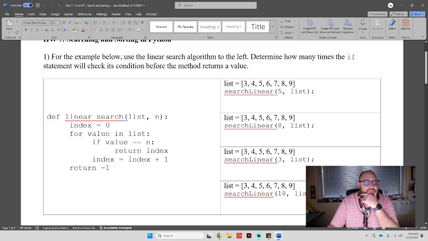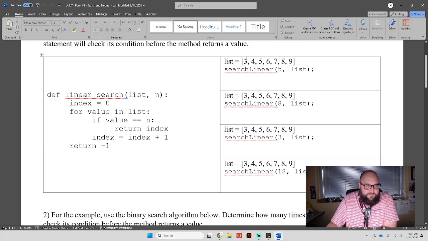All right. For the example below, use the linear search algorithm to the left. Determine how many times the if statement will check if the condition is true before the method returns a value. So if this is our list, 3, 4, 5, 6, 7, 8, 9, we're going to pass in a 5 here. You're passing in a 5. And, well, I guess technically we're passing in our list and our n here.